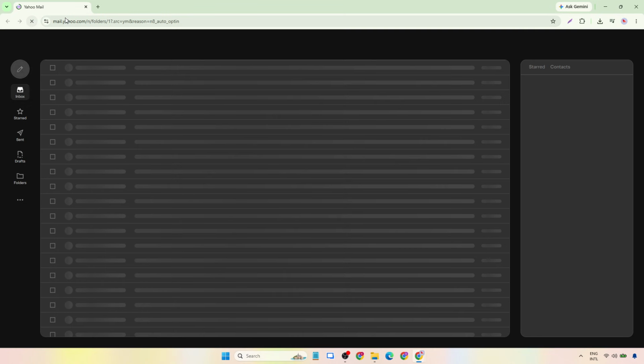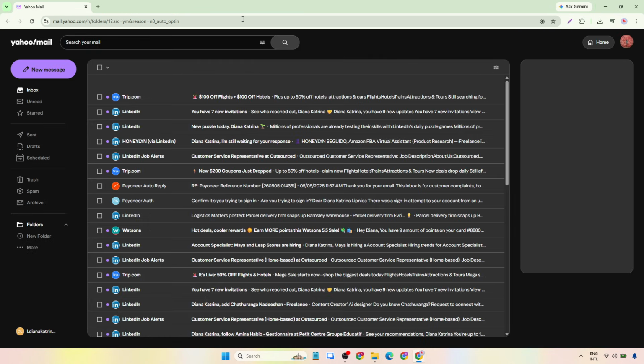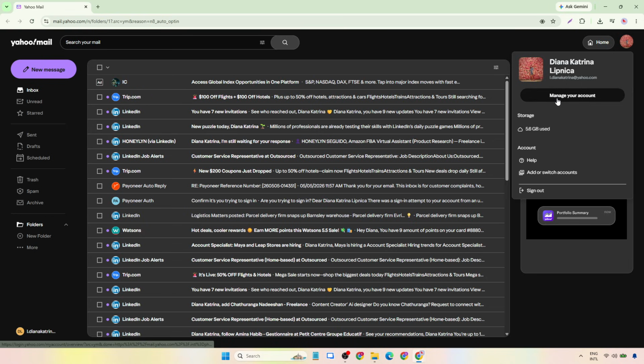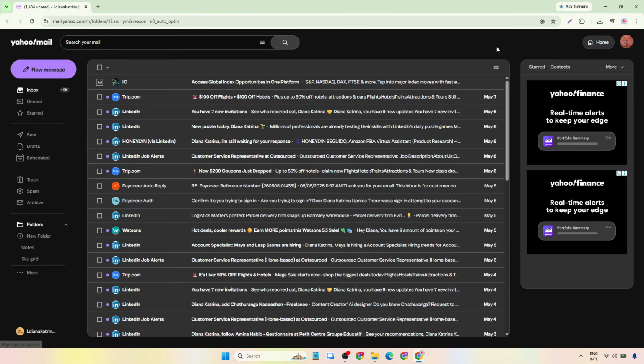Finally, refresh your Yahoo Mail session by signing out and signing back in. In Yahoo Mail, click your profile icon, select Sign Out, and then enter your email address and password to sign in again. This can reset session, token, or cookie issues that may be preventing Yahoo Mail from loading.